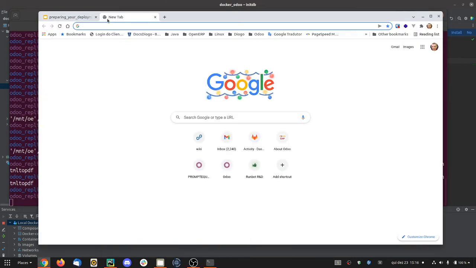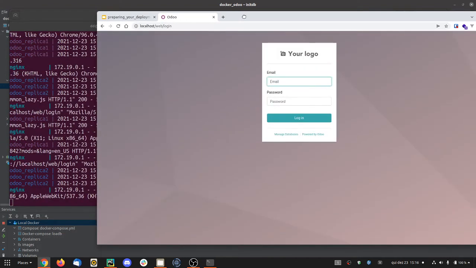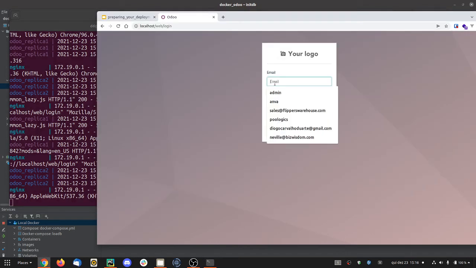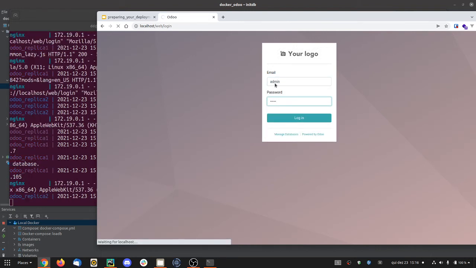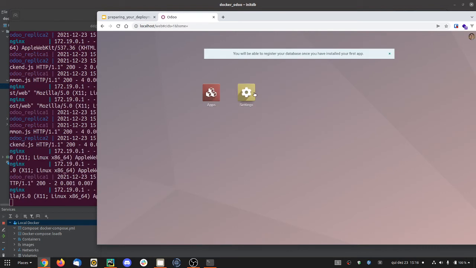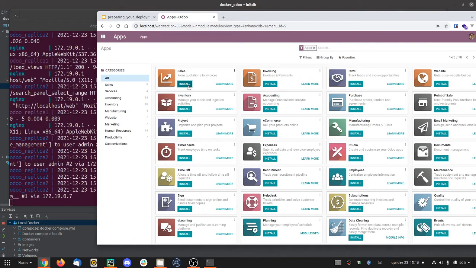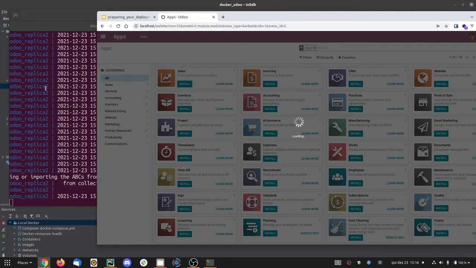I'm using nginx to serve it. So if I just do localhost here, you'll see nginx replying to the requests, and replica 1 and replica 2 serving the requests. And we use admin. There we go. Now let's install some module, sales for example. Replica 2 was answering this request, so replica 2 is handling the installation of this module.